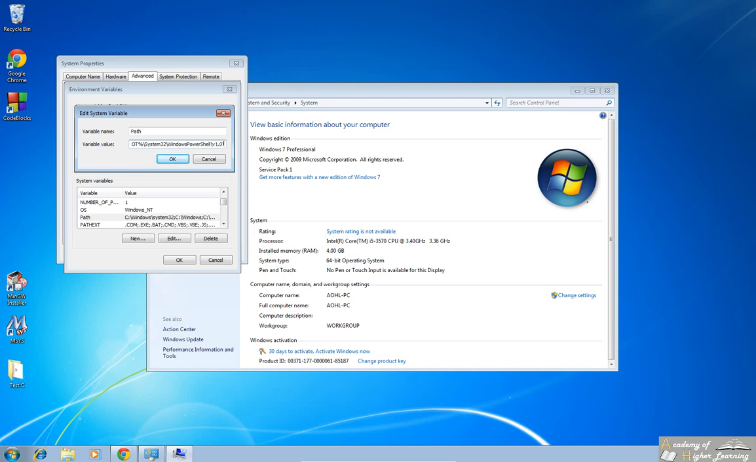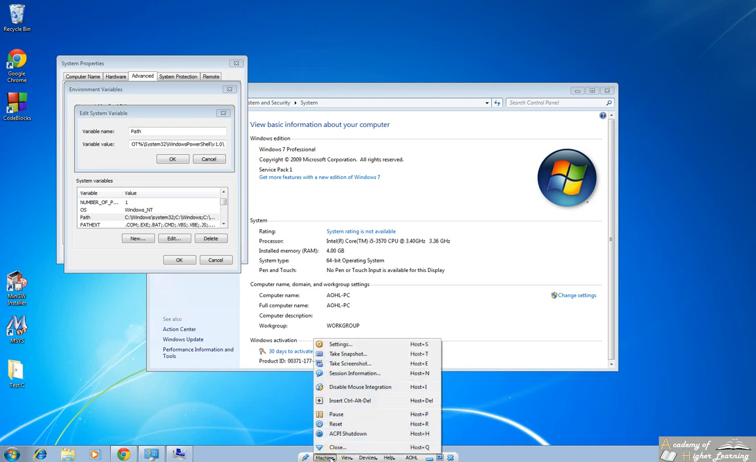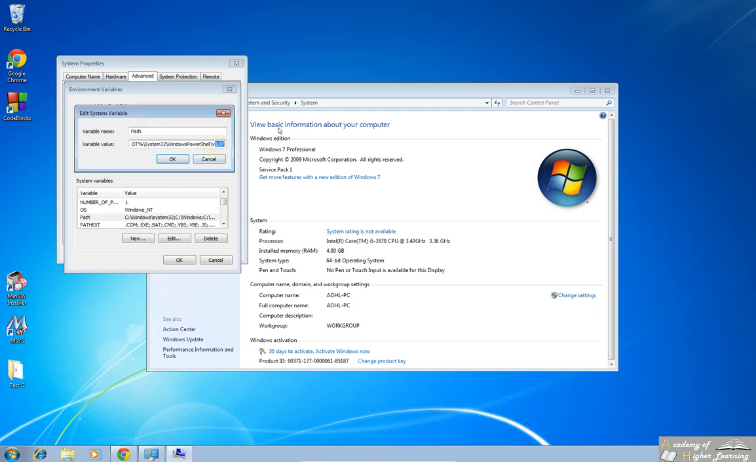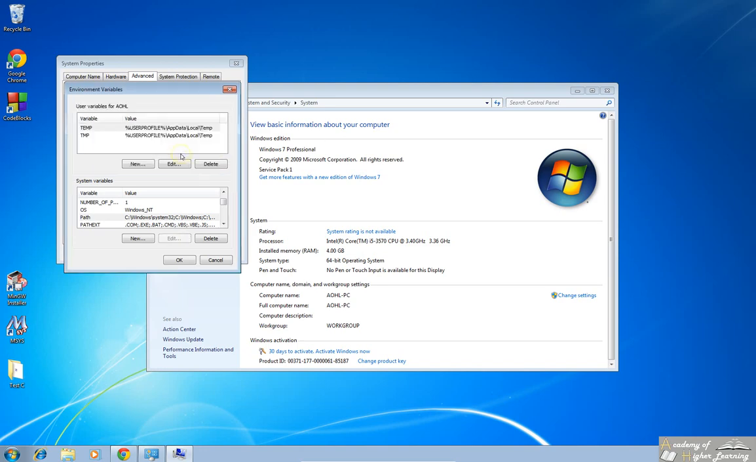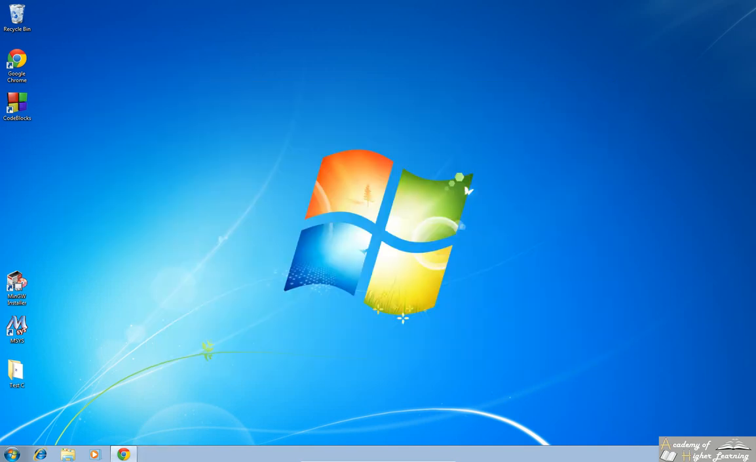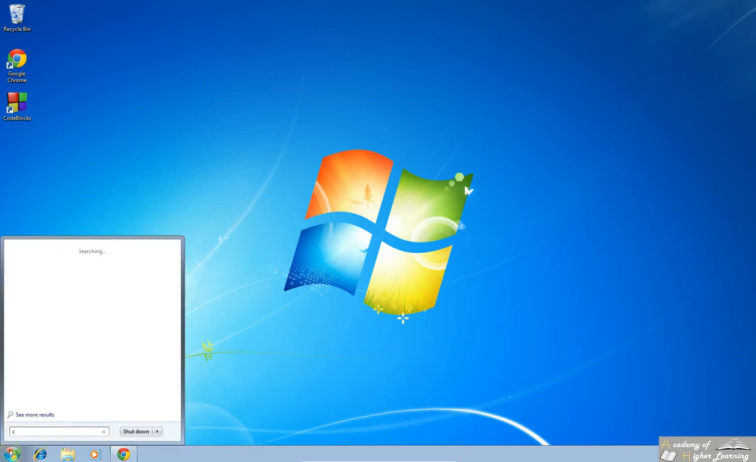Whoops. I guess I can't copy into my virtual machine. So, how would I do this? Bidirectional. Now let's just copy this again, see if it works now. Yes, it does. Great. So you just copy that in there, make sure you put it at the very end. Press OK, OK. Now usually you do have to save for this to work, but a lot of times you don't. So let's just test it.